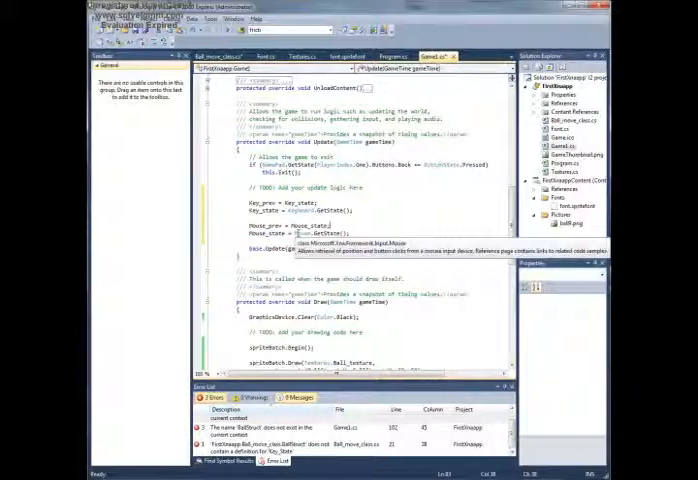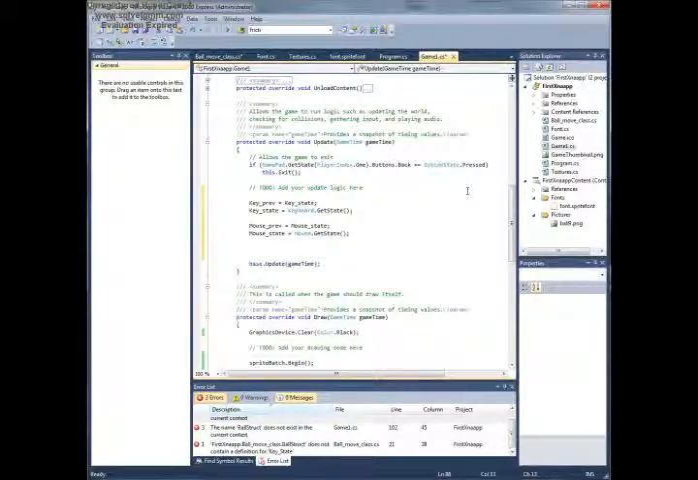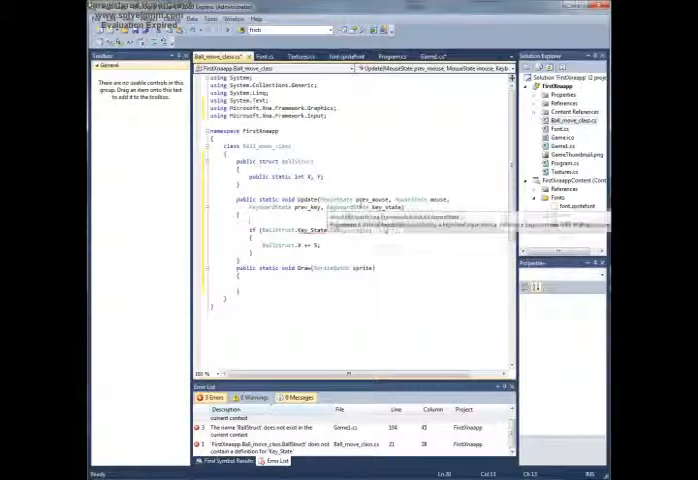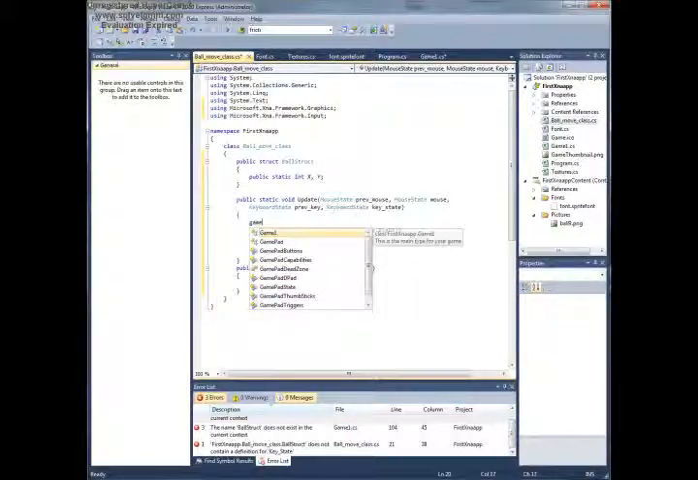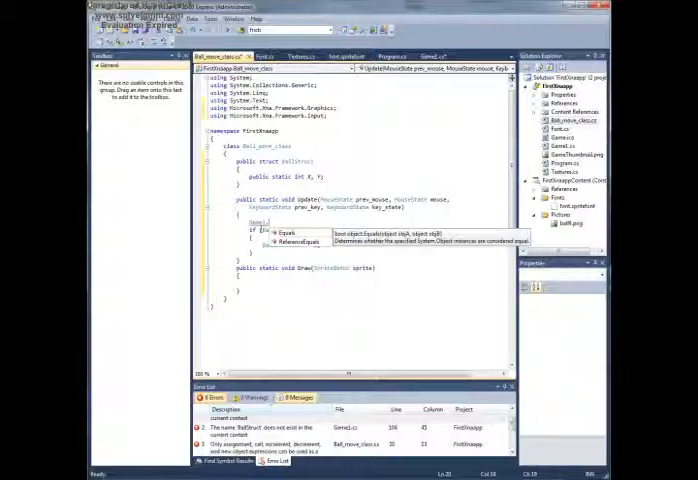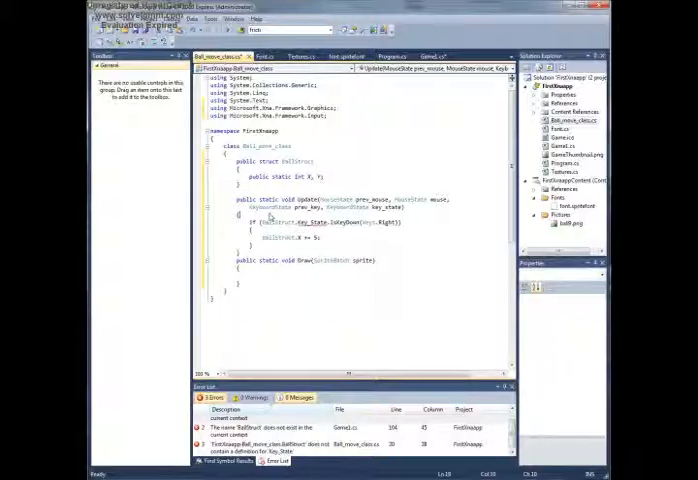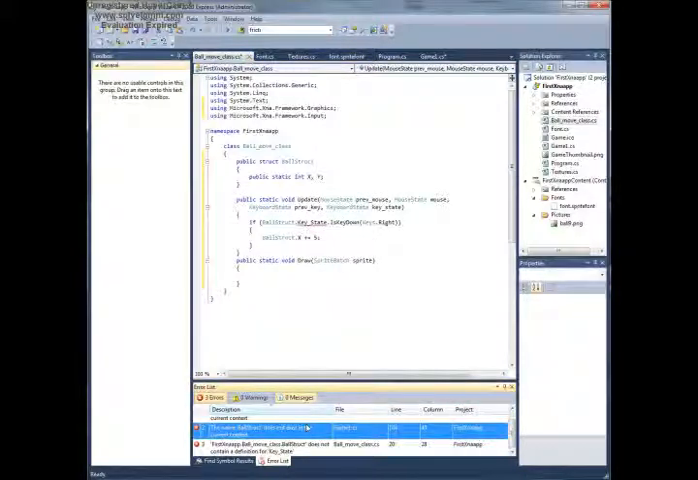You might ask, why am I parsing it then to the update method if I can access it by game one? This is just my personal opinion that it is just clearer, because when I go to the ball move class, I've got it here already. All I have to do is write previous mouse and I've got it. But if I would have to write game one dot previous mouse or mouse state, it would be longer and quite more confusing in my opinion, really.